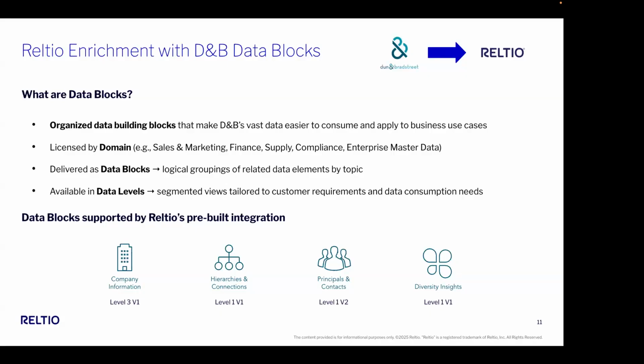And within these data blocks, they are available in data levels. These are segmented views, tailored to customer requirements and the data consumption needs. There are many that DNB can license and support, and this is generally a discussion between our customers and DNB, which results in customers coming to us telling us which data blocks they intend to license.